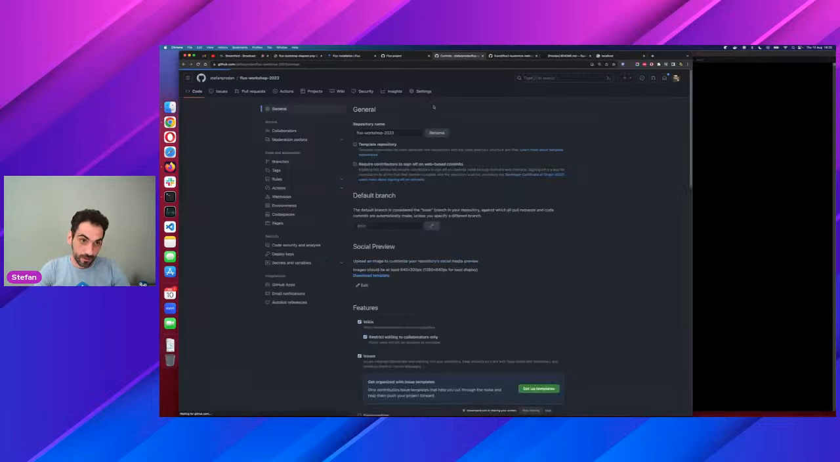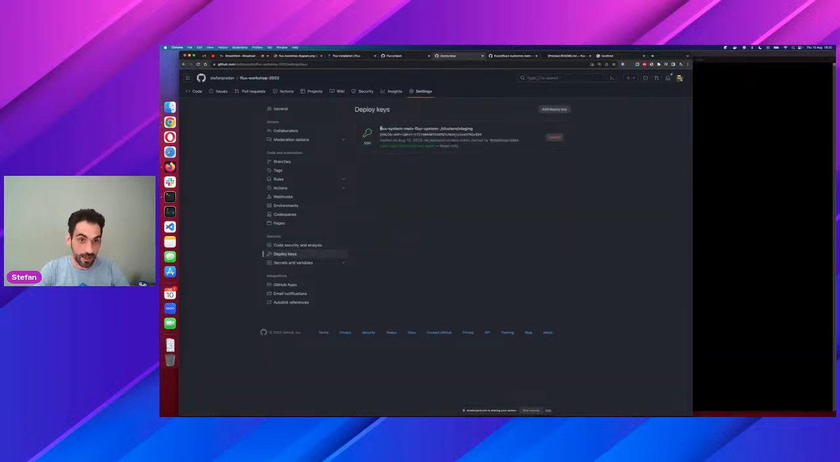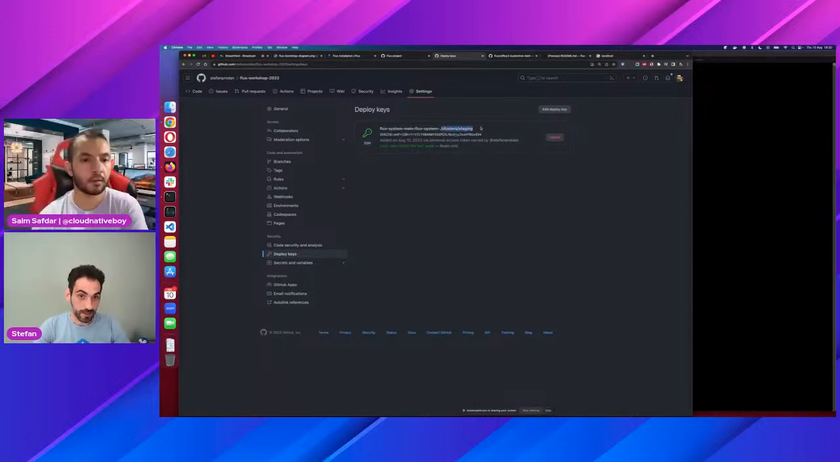Now, if I go to the settings of my repository under GitHub and look at deploy keys, I see that a new deploy key has been created for my staging cluster. So we use the path.